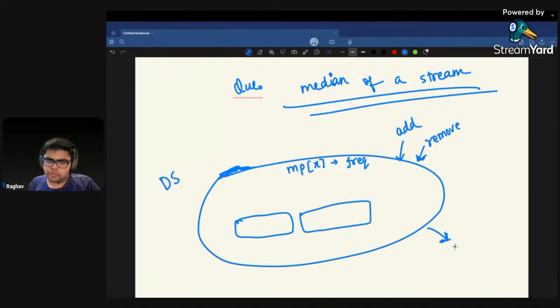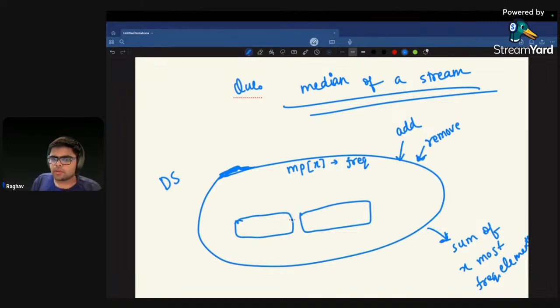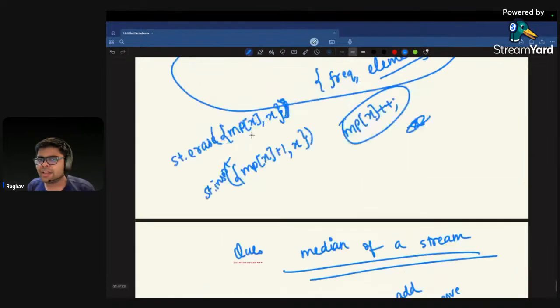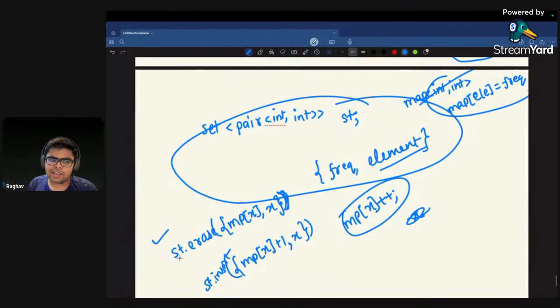Sum of x most frequent elements. What we can do is we can have two sets. In one of the sets we will keep all the x most frequent elements. In the other set we will keep the rest of the elements. After every add or remove, whenever you want to add an element you will first check whether that element is present in this set or in this set, and in whichever set it is present you will add in the exact same way as we discussed here, by erasing and adding.